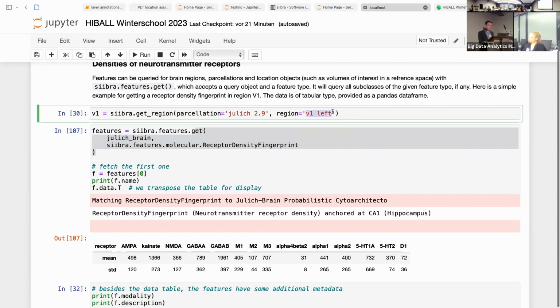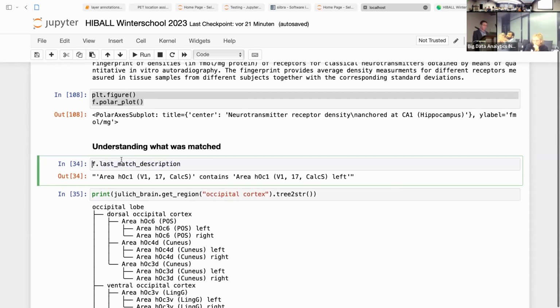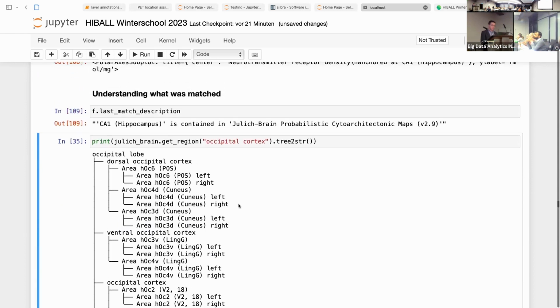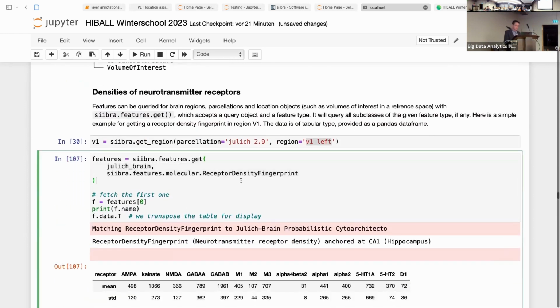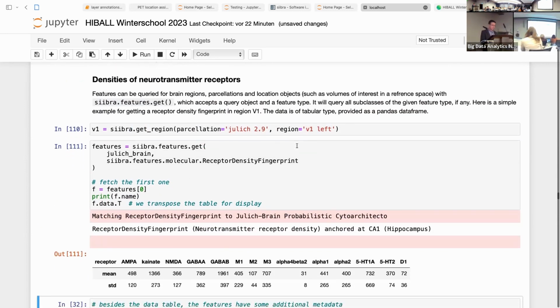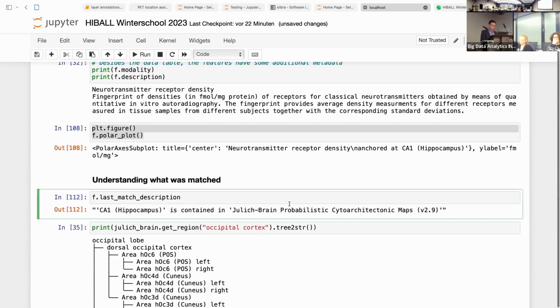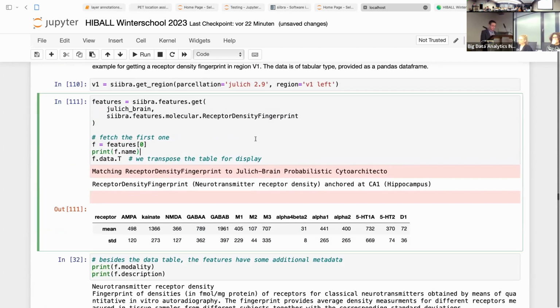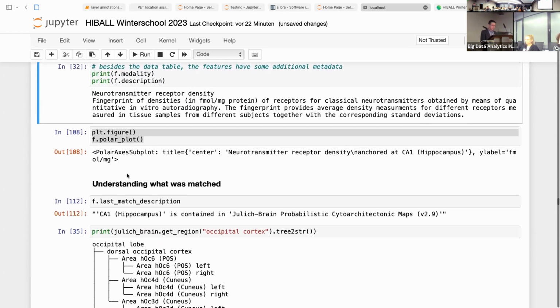And actually, Siibra is doing that in the background. So once we have extracted a feature, we actually access this information from the matching process. One way is to call this attribute last match description. So if we call this, let me just do that again because we messed it up in the break. So I do this again for V1 left. And if I then look here at the last match result, V1. So we were querying for V1. We changed this in the break. Yeah, so now we have queried for V1.